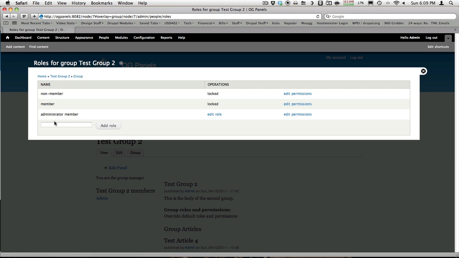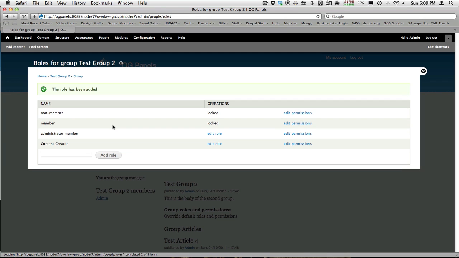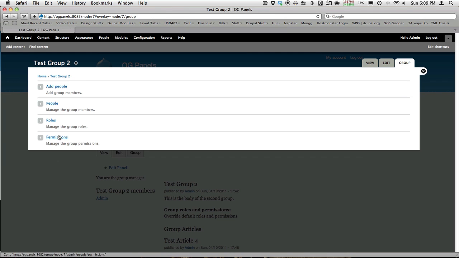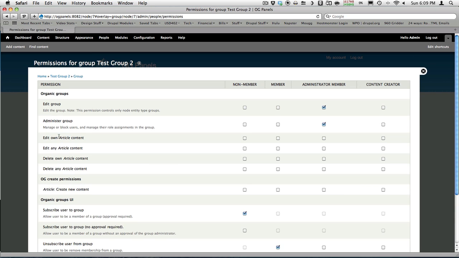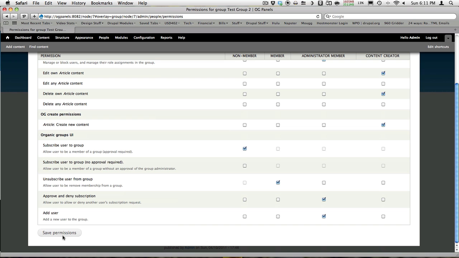I'm going to add a new role to this group. I'm going to call this role Content Creator. Now I'll go back to the Group tab and edit the permissions. Now I see that we can edit the permissions for this group and that our new role has been added. Under Content Creator, check the box that says Article Create New Content. You may also want to let them edit their own content type and delete their own content type. That's up to you. If you were to create another role, for example, Content Moderator, you could give them the Edit Any or Delete Any roles so they can moderate the content that's posted to your group. So I'll go ahead and just save permissions.